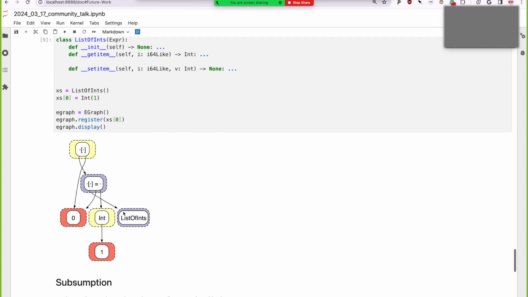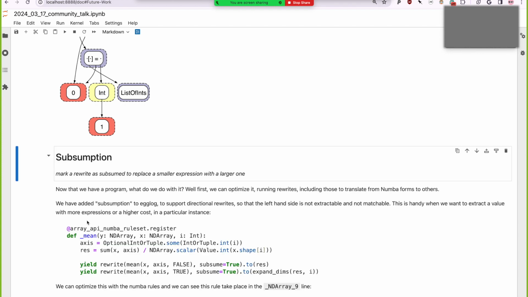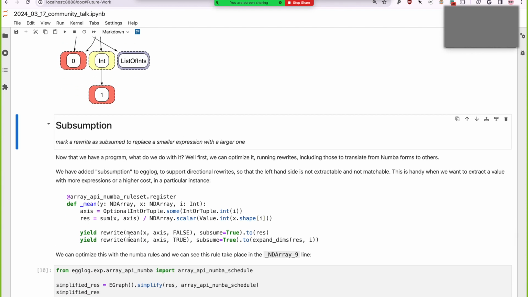So another piece that we need in the egraph is subsumption. This was needed because here I talked about Numba. Numba is a compiler for Python, and it doesn't support all of Python, so not all of NumPy. For example, here it doesn't support mean with this axis parameter. It only supports sum. So we need to do a rewrite from mean to sum, but sum here is larger, right? This will be a larger cost. So how do we tell Egglog, hey, don't extract out this larger version? In this case, we want to use the larger one, not the smaller one, even though it has bigger cost.